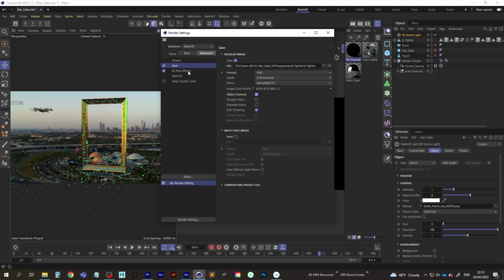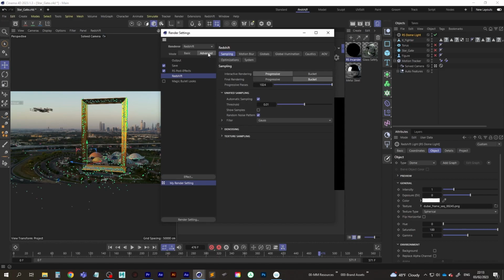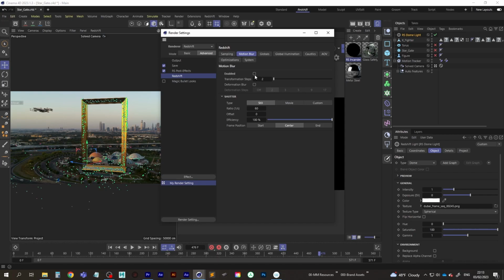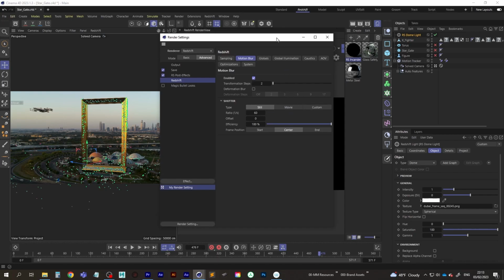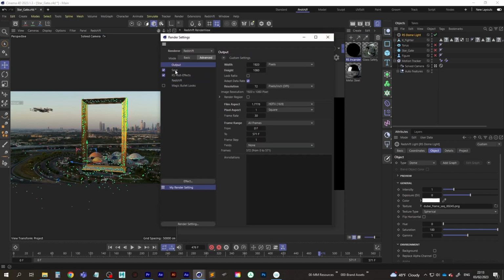We have our Redshift post effects. That's our streak and our bloom that we've set up. And we definitely want to be turning on motion blur. So in the Redshift options in the advanced tab, let's select motion blur and enable that. Okay, cool. So that is it, guys, for the render settings.